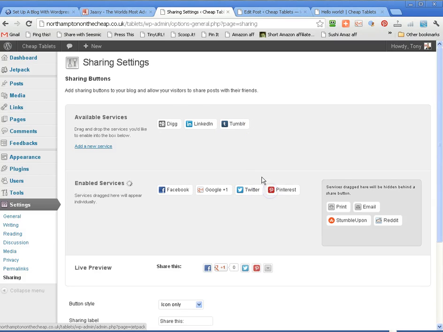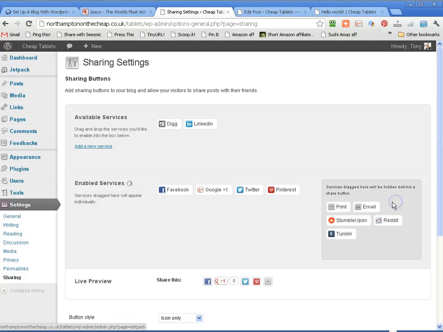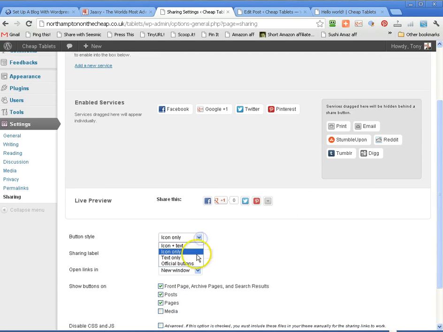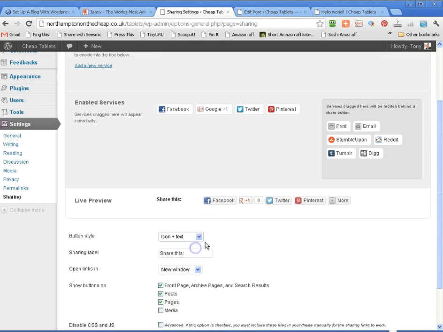So I'll have those 4 here, and I'll have Tumblr there, and Digg there. There's going to be no limiting on this blog. Okay, and I'll save the changes. Oh, I'll tell you what I'll change as well. I quite fancy having the icons and text like that.